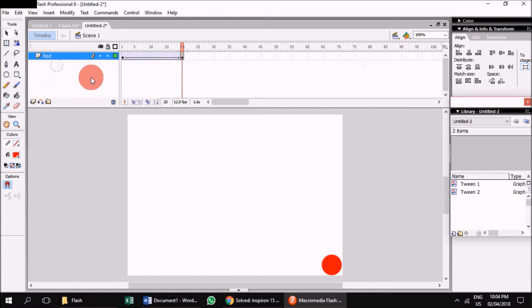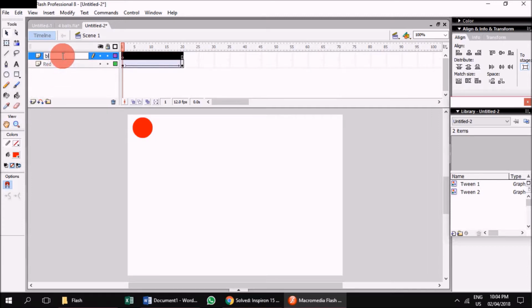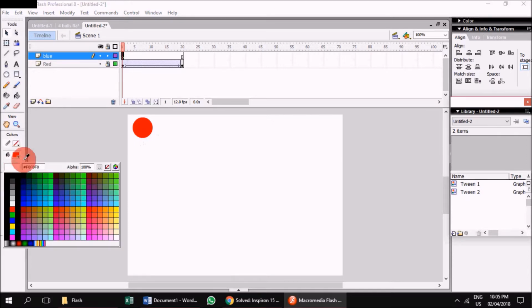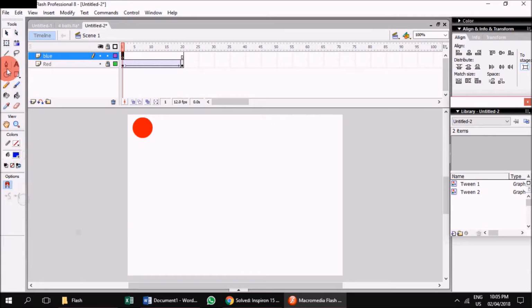Now we will start work with the second layer. Insert layer. Let's do a blue circle. Now I would recommend that whenever you are working on one layer, you hide or lock the other one, so that you cannot disturb it. Now let's select this color, blue.